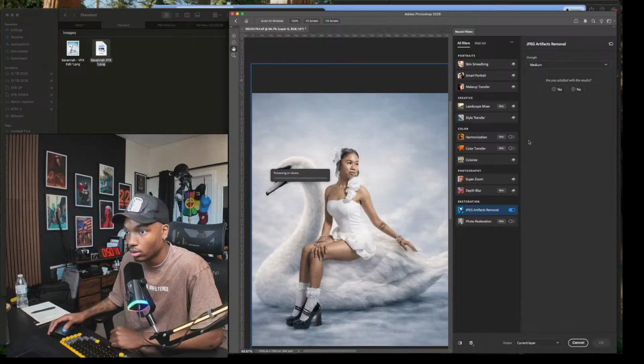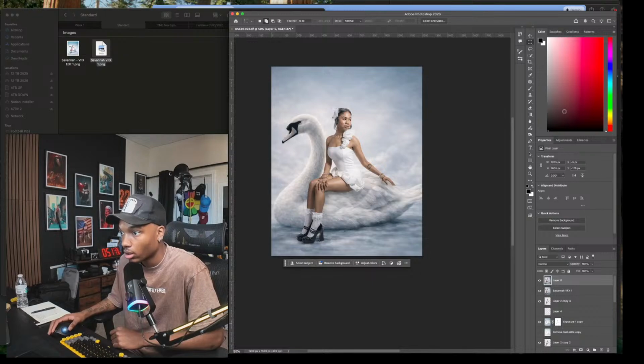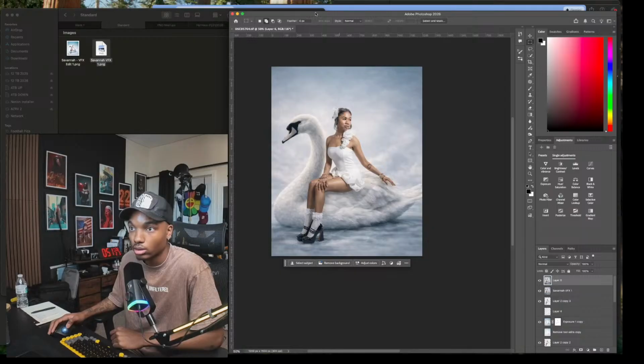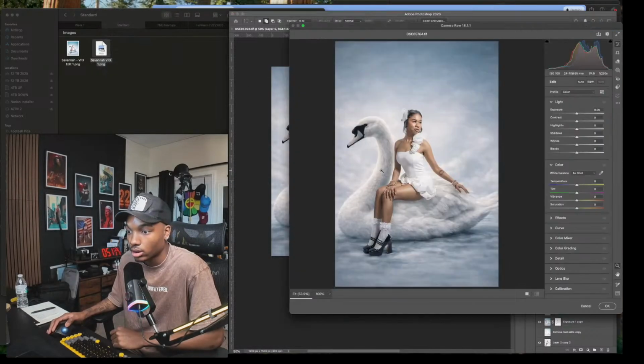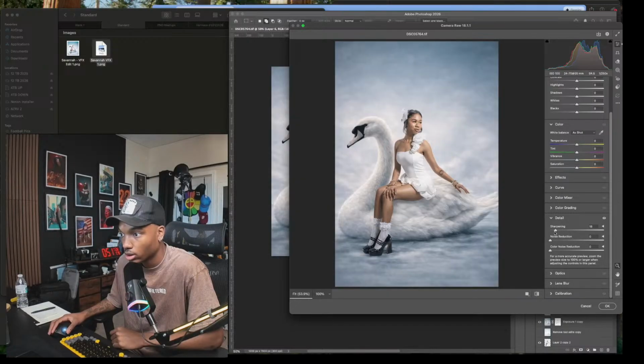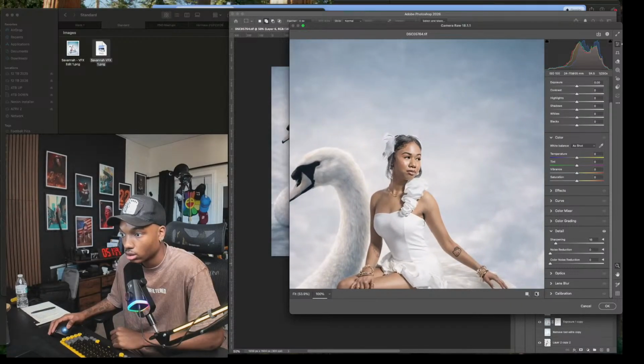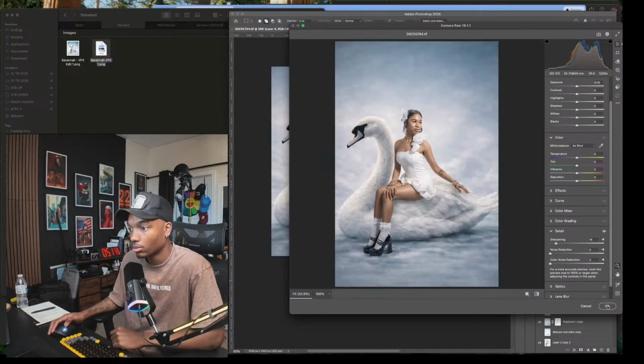I'm gonna say medium, because I feel like high went a little too much. I'm gonna do new layer, hit OK. Now I'm gonna do filter, camera raw filter. Bro, this is just how I do it. If y'all got different vibes, that's fine, but this is just what I'm doing right now. I'm gonna go to detail, sharpening, go up on that sharpening a little bit, like 15. Literally just a little bit. Boom, hit OK. Boom, I'm done.